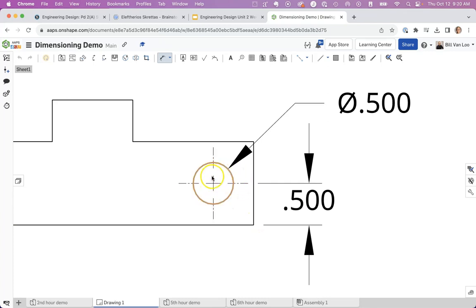And I also want to know how far over this circle is. So I'm going to click on this side line and this center point here, and I'm going to drag and set that dimension up.